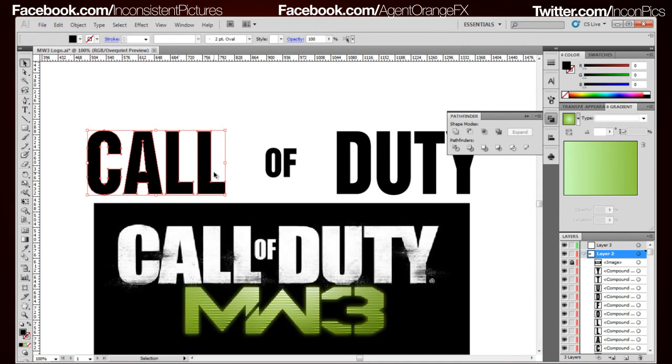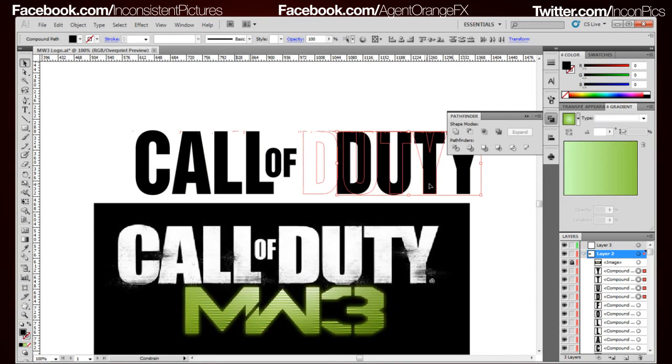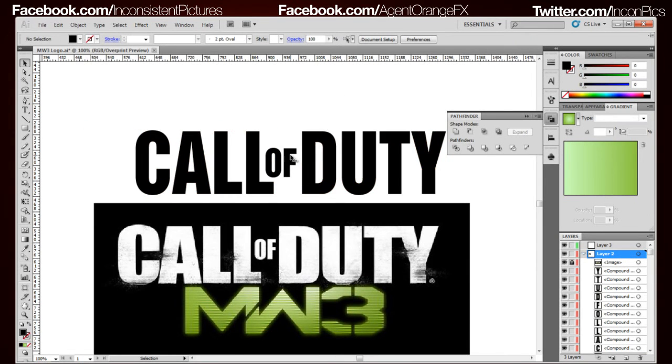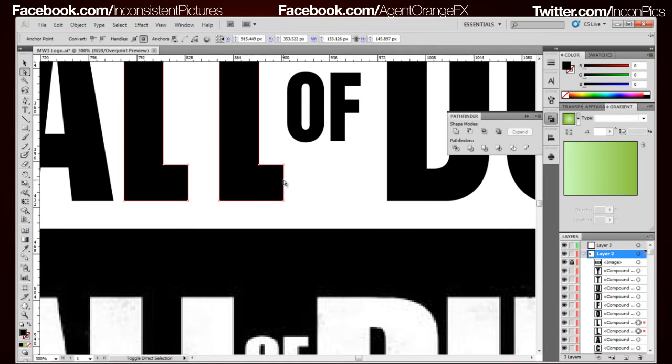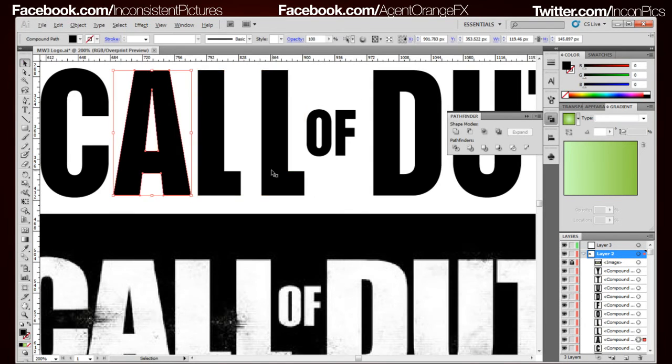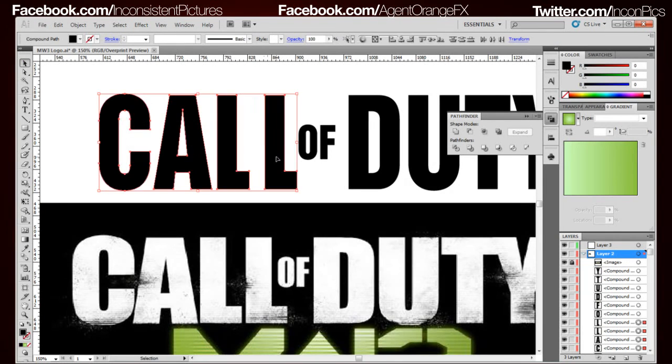About right there. We're going to grab the Call, hold down Shift and scoot it over. Grab the Duty, hold down Shift and scoot that over as well. The OF can be a little bit smaller, about like that. Now press A for the Direct Selection tool, grab this leg of the L, hold down Shift and grab this leg of the L, and scoot this over just a tad bit. Then let's scoot this over again.